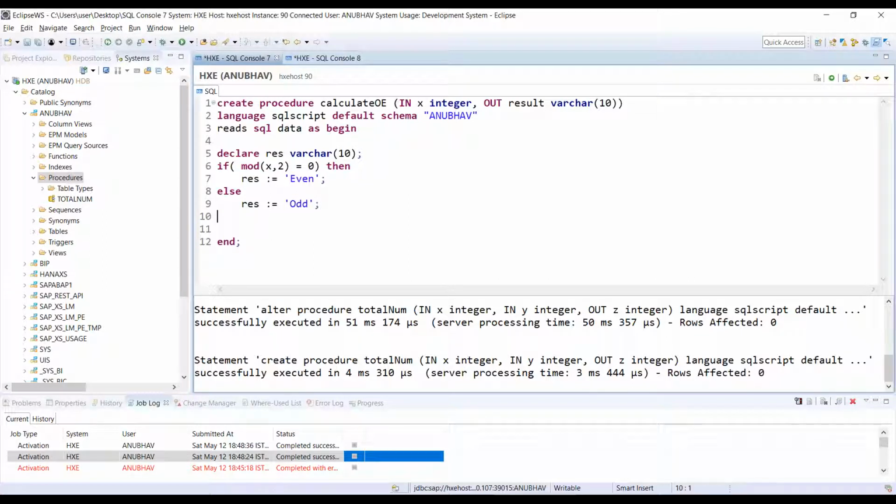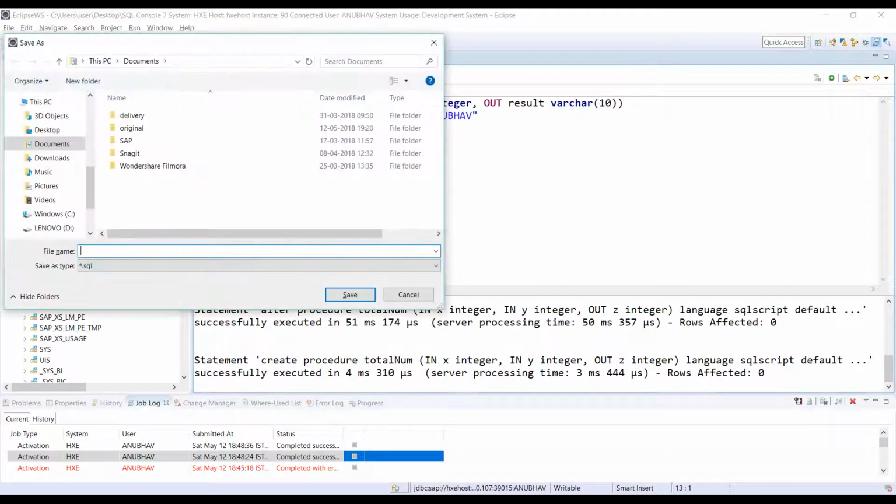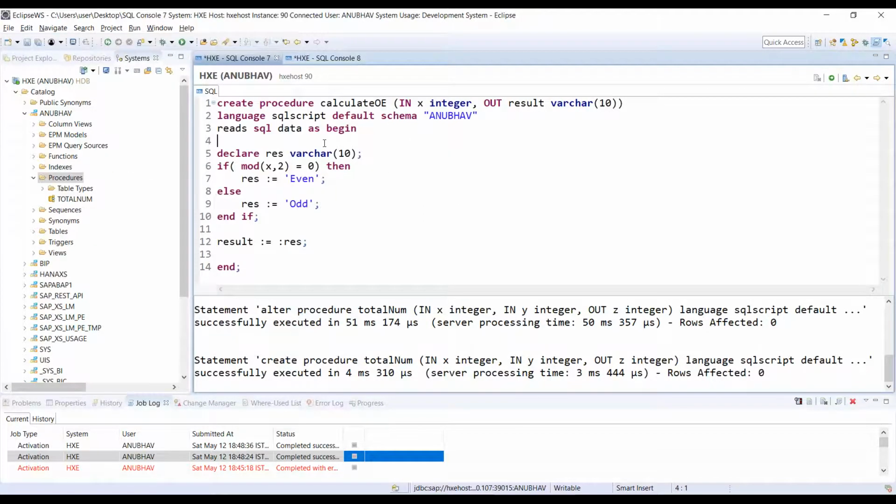And then we have finally end if. Once this is done, we can just say result assignment operator and use my variable res for assigning the value. Just save this. Oops, sorry, it's not save. Execute this. It will create the procedure.